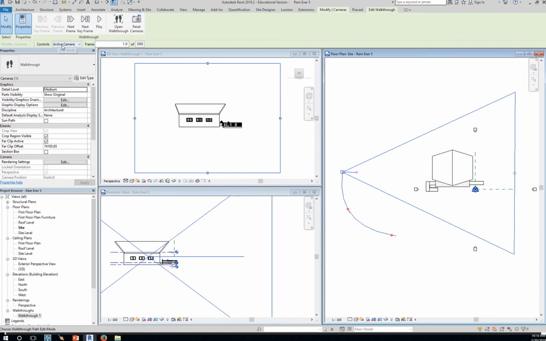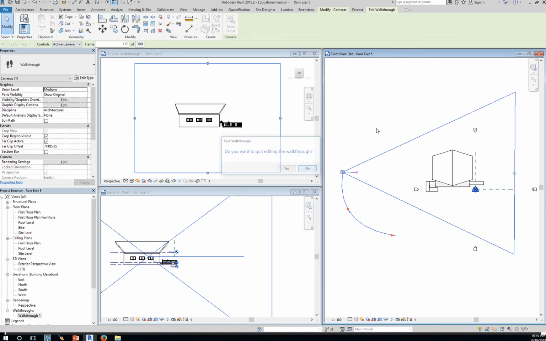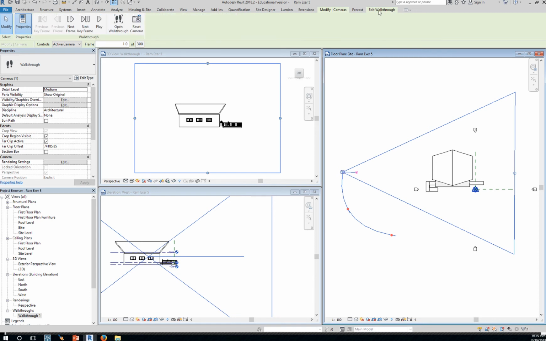We're editing the camera. So currently we have the active camera selected. Later on, we'll also change the path. So we can select path right there to edit the path. So that's the first. Let's go back here. Oops. Click on edit walkthrough.